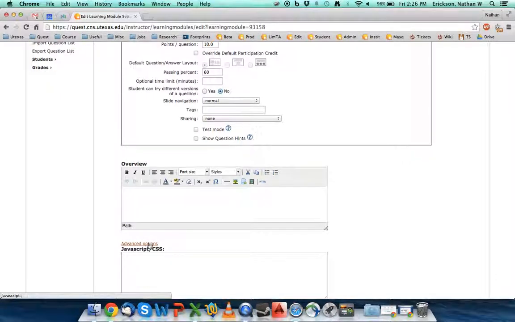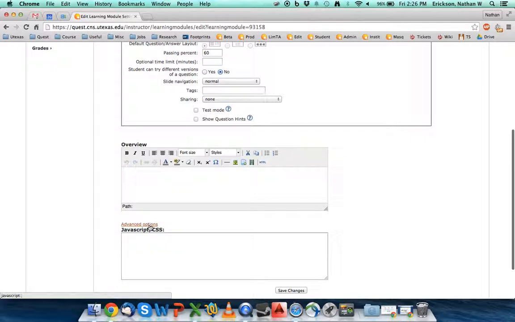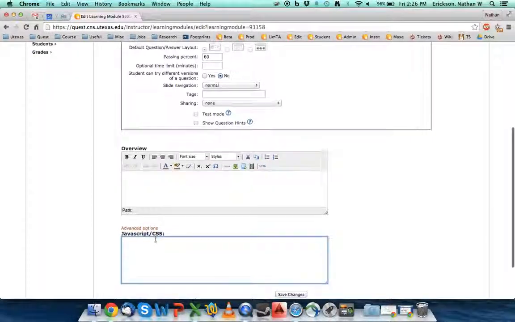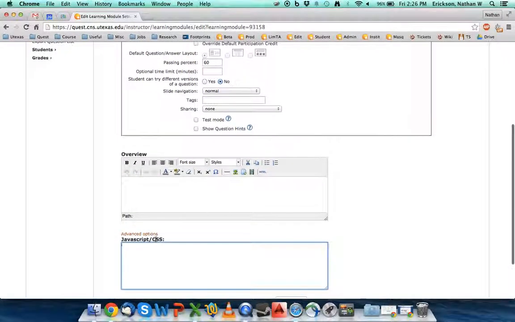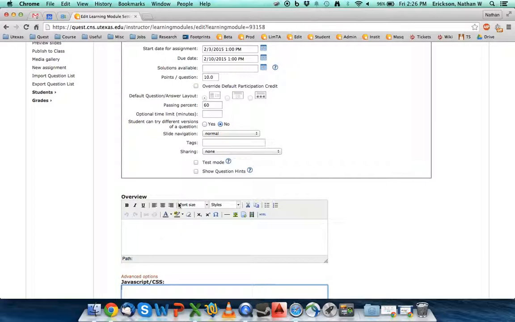In the advanced options, you can actually put JavaScript, or if you have a CSS file, you can really change around the design of the learning module. I would not play with this unless you know at least a moderate amount of what web design looks like. But if you wanted to play around with it, there is a way to put in CSS here, or to call a CSS sheet from a file stored on a public server.